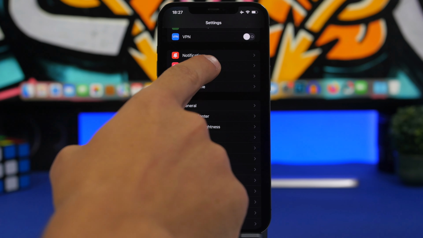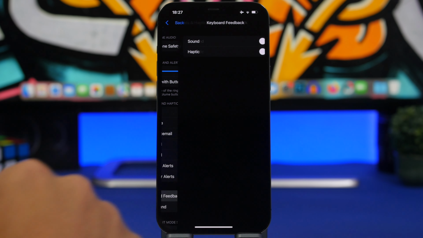Starting things off with a new setting that has been added to iOS 16, and that can be found under Sounds and Haptics. You go here, you will have keyboard feedback.